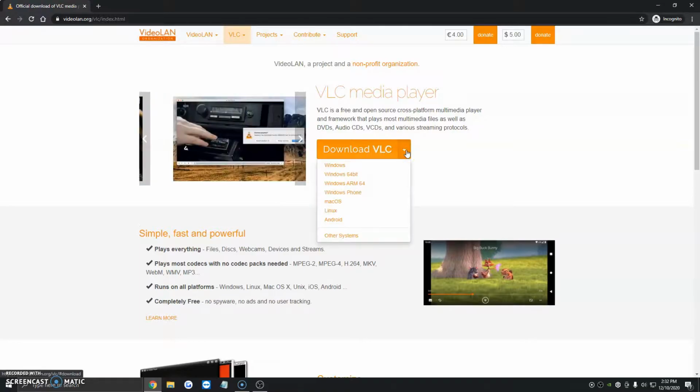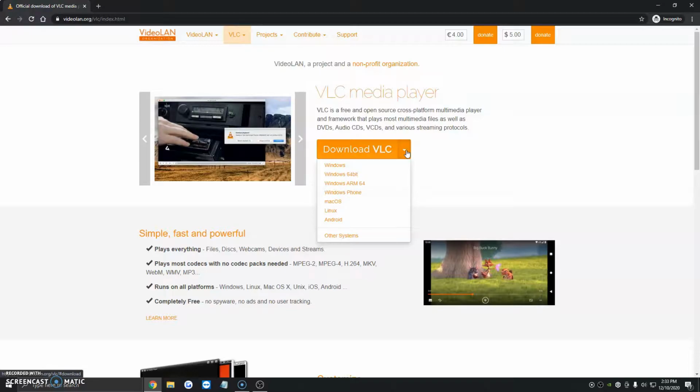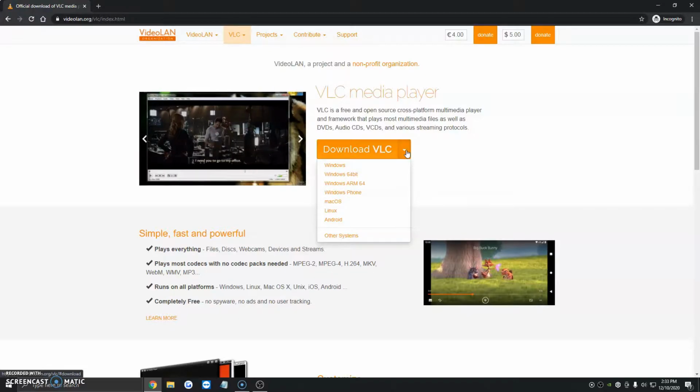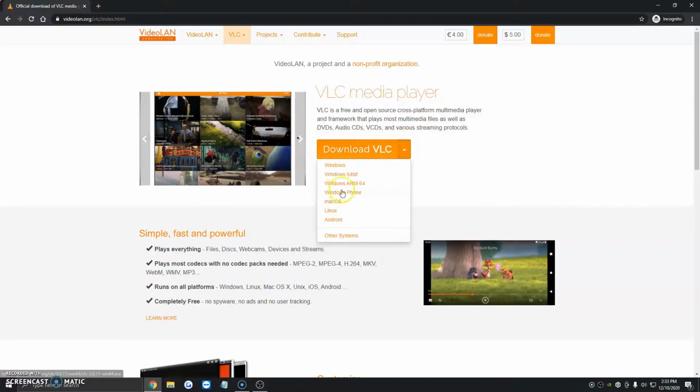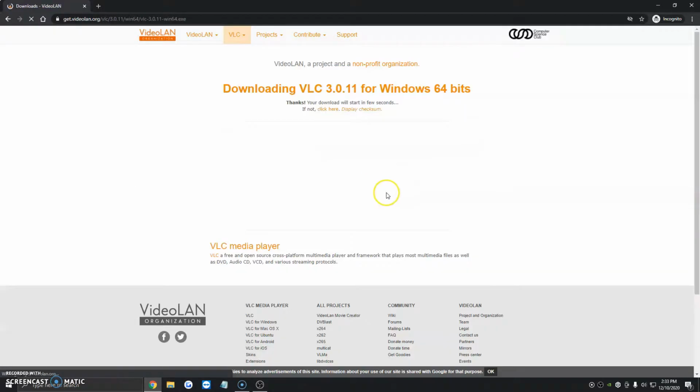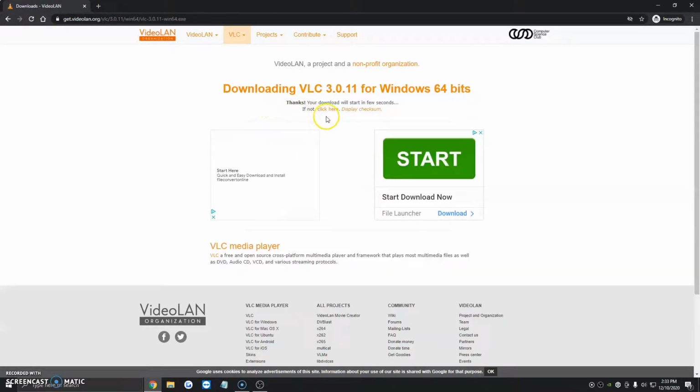Before we download the program, it's very important that you know if your computer is 32-bit Windows or 64-bit Windows, because it has to be the same exact model or download for the computer. Right now the computer here in the office is a 64-bit, so we're going to click on the 64-bit option. We're going to give it a second to start downloading. If not, we can just click here.